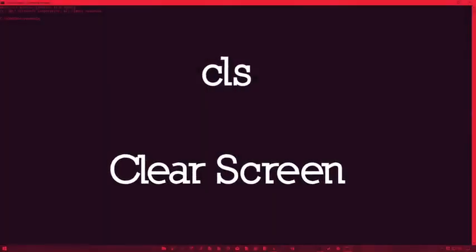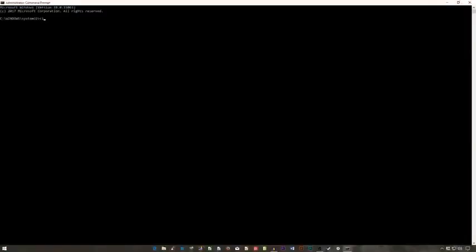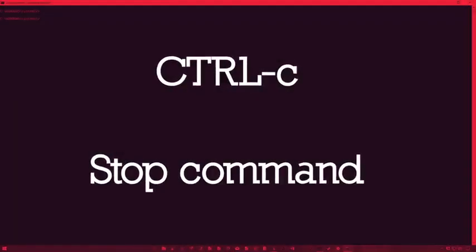First up is the CLS command, which you'll see often in this video. It clears the existing text of our prompt. I'll also include Control-C, which interrupts any running commands.